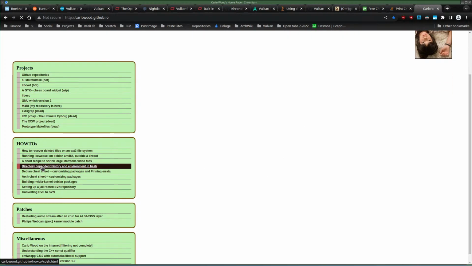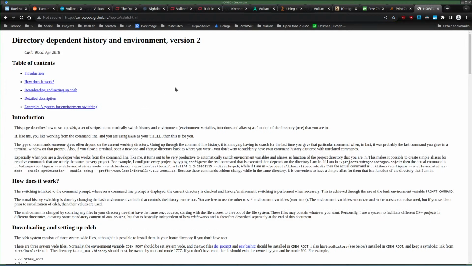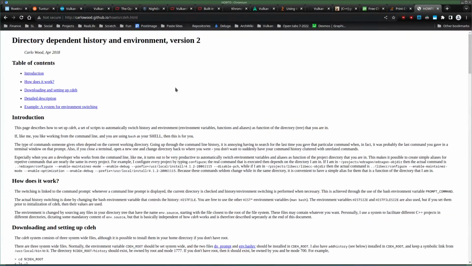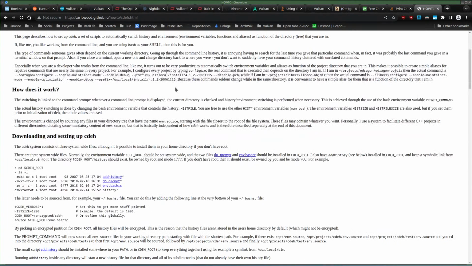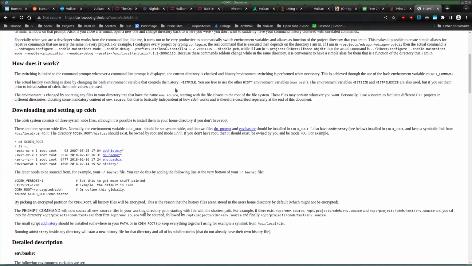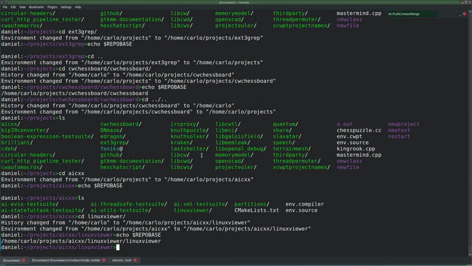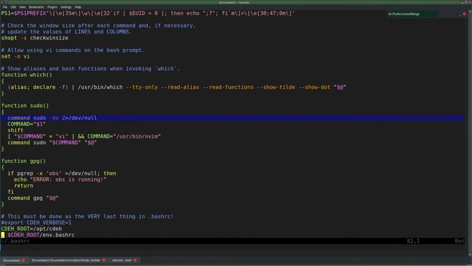Yeah, directory dependent history and environment. That's about the switching stuff. It's not very difficult. You just have to set an environment variable. I set it for my bash. So if I look at my bash directory, I just have this. This is all there is.